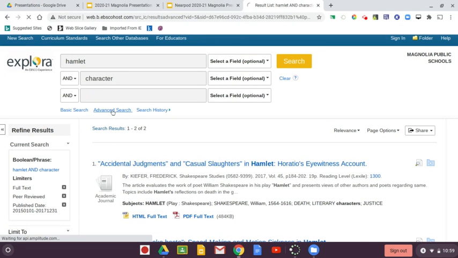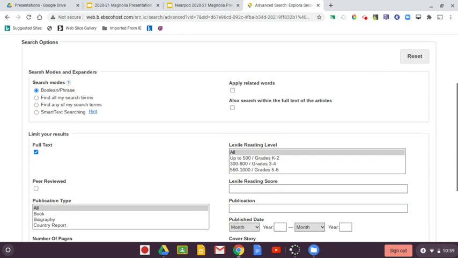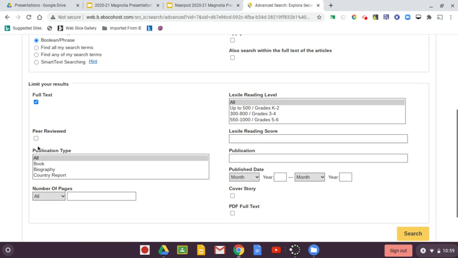There are other limiters that you can use when you click on Advanced Search. You can ask the search engine to bring all of your search terms or any of your search terms, or search inside the text. You could click on related words. You could decide what type of publication you wanted, periodicals or books or newspapers. And then you could limit it to just those sources that were a PDF.